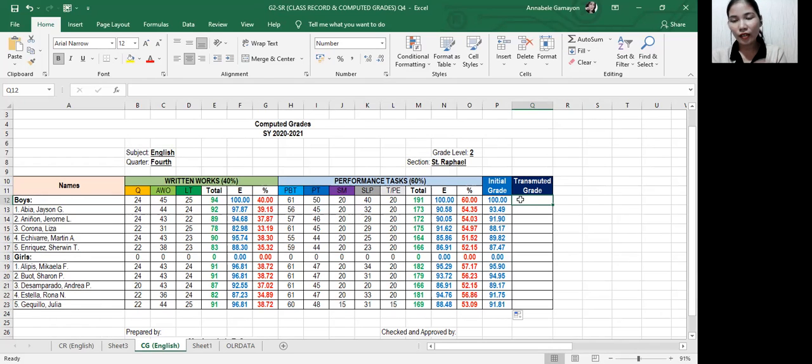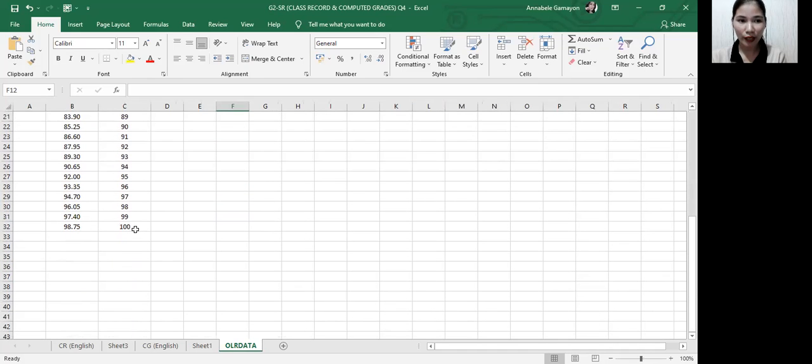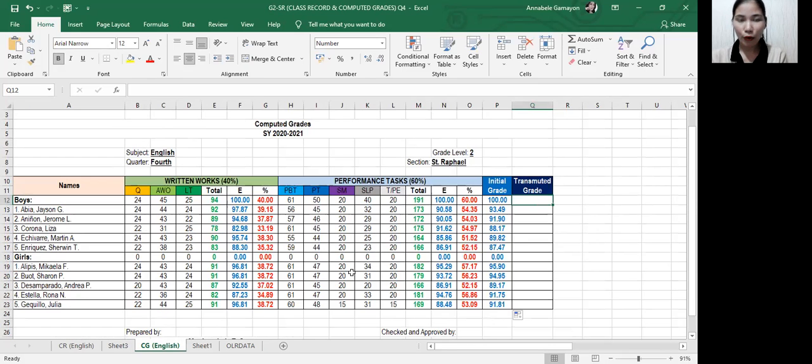So for our transmuted grade, let's first look at the OLR data, the interval and the equivalent, which means 0 is equal to, the equivalent of 0 is 70, 13 is 71, and so on until we come up to 100. The equivalent is 100. Okay, let's go back.